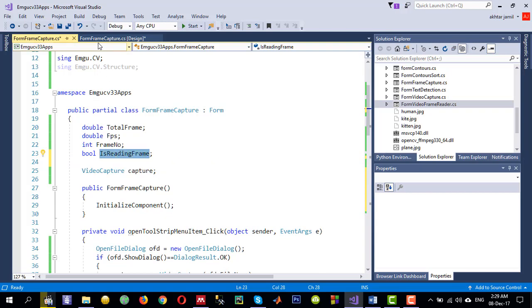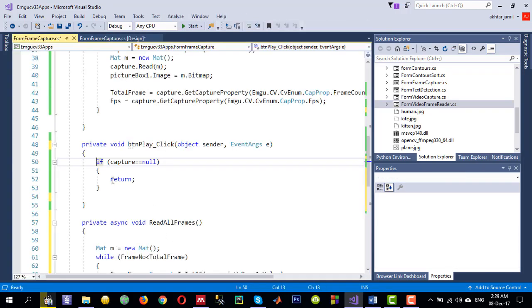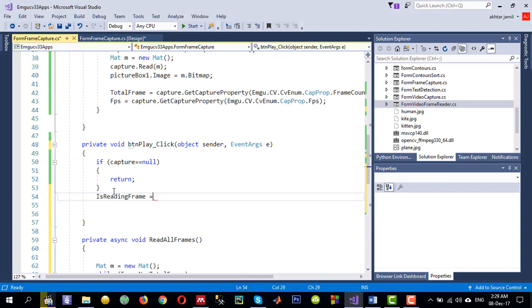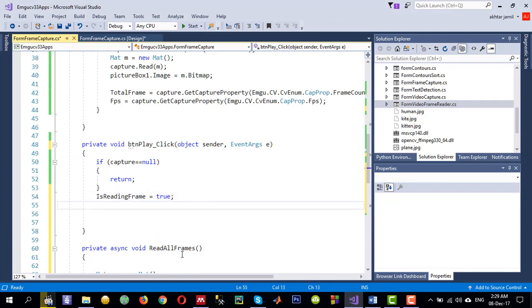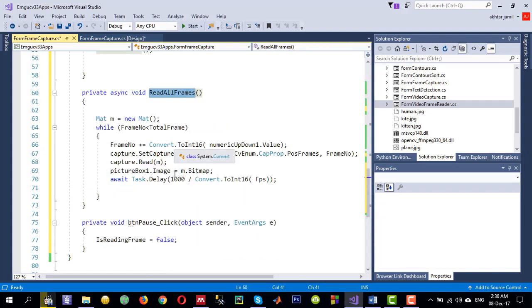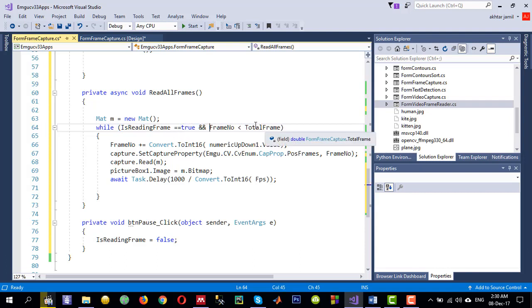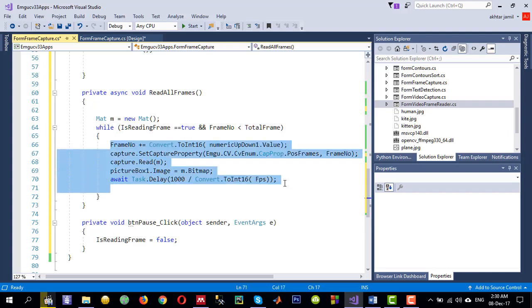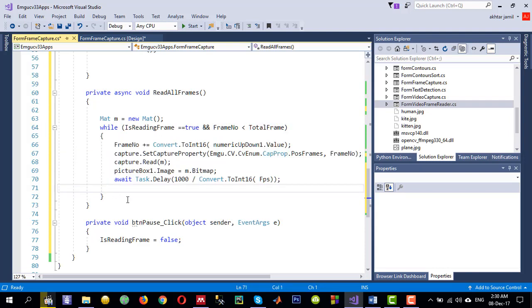So whenever I am inside this play button, I should set this one to true and then call ReadAllFrames. And when I am in the pause, I should say isReadingFrame is equal to false. And also here I need to make sure that isReadingFrame equals true and frame number is less than total frame numbers. I should do these activities, otherwise I shouldn't be doing anything at all.